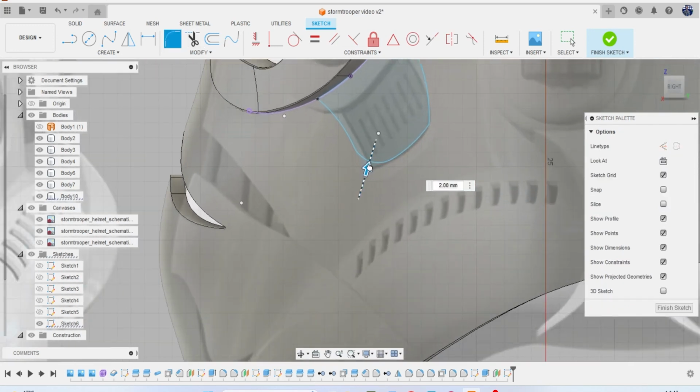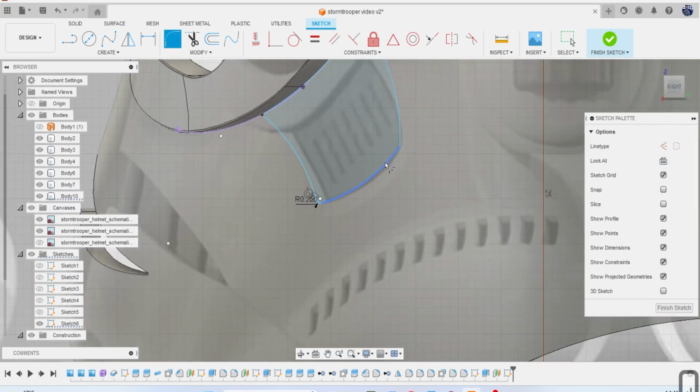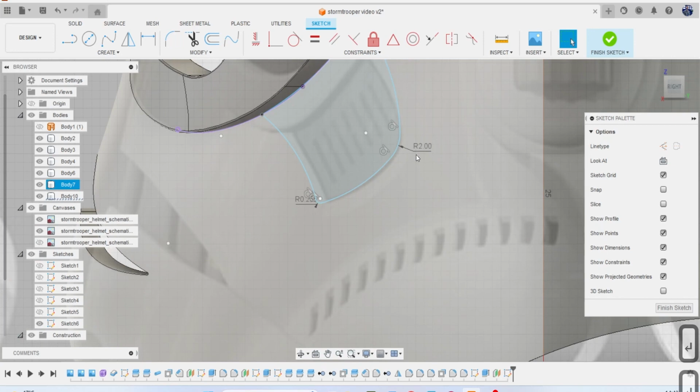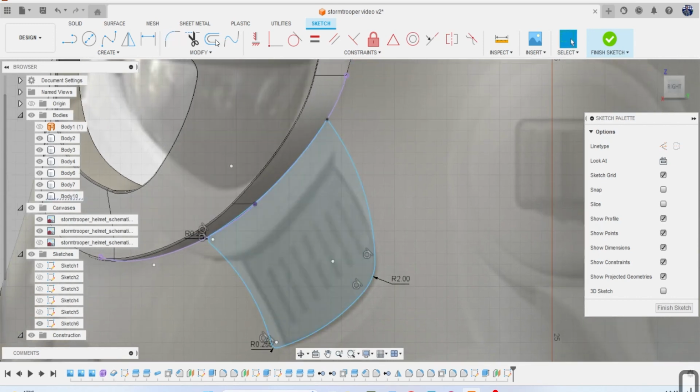I'm fully aware, by the way, we're not matching the reference exactly, but because we sort of traced it and then thickened it, it's not going to match up perfectly anyway, but we'll get as close as we can do.